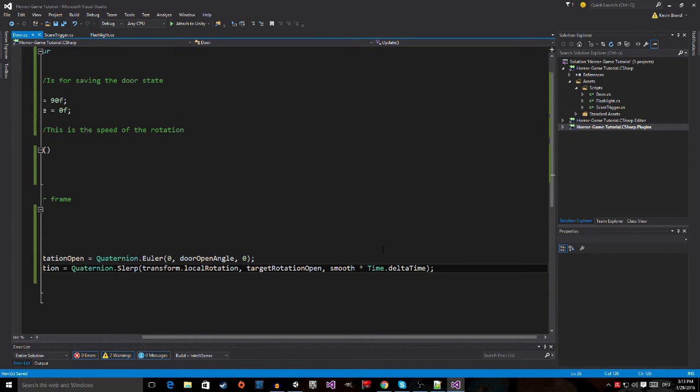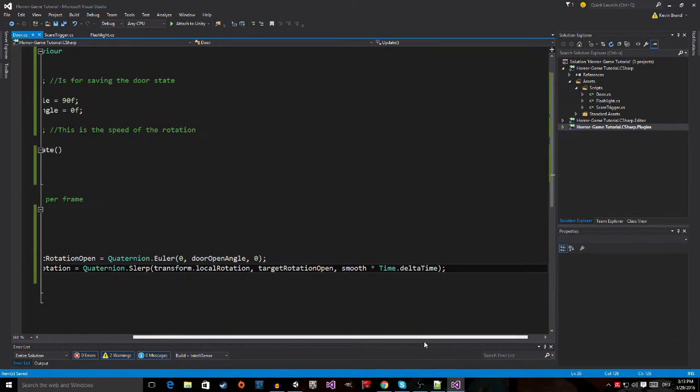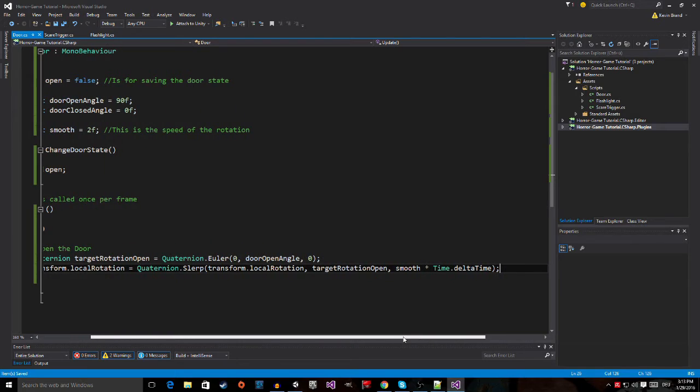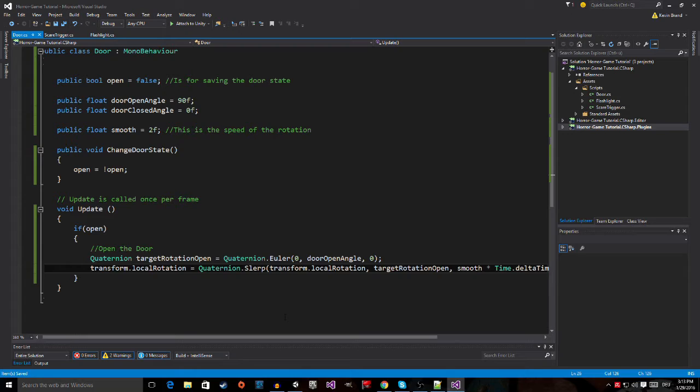So the door will open the same distance in the same time on a 30 FPS computer and on a 300 FPS computer. And it's always important that if you do any kind of motion or movement in the update method, you always have to multiply it by Time.deltaTime, because otherwise you will have a frame rate dependent game, which is quite a bad thing.